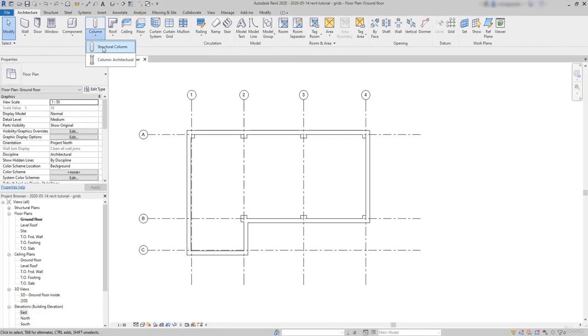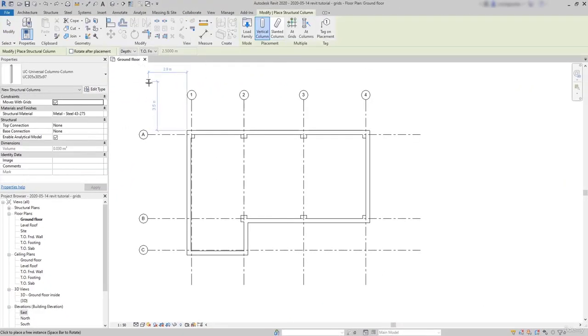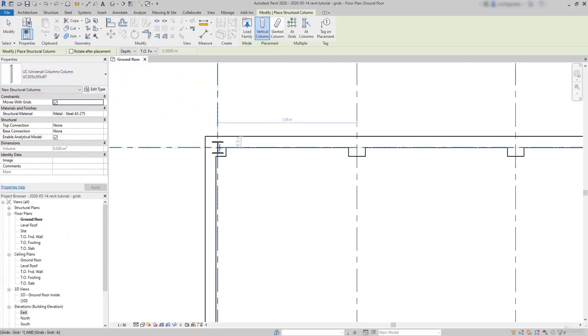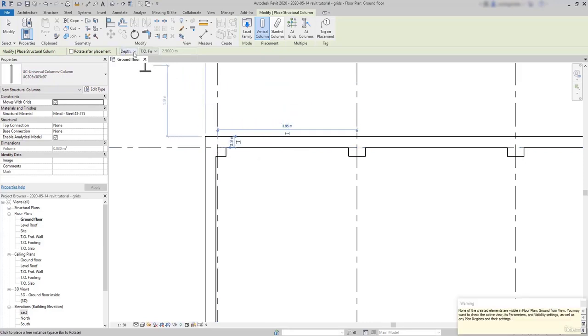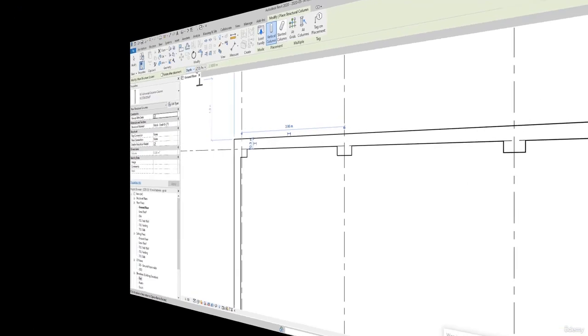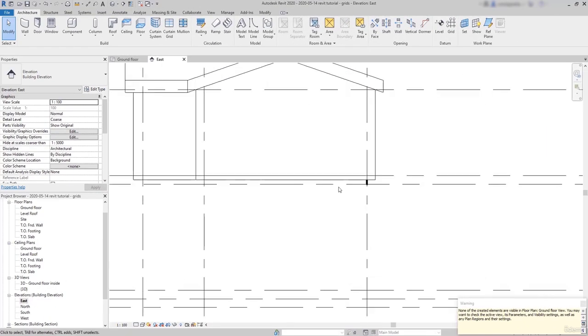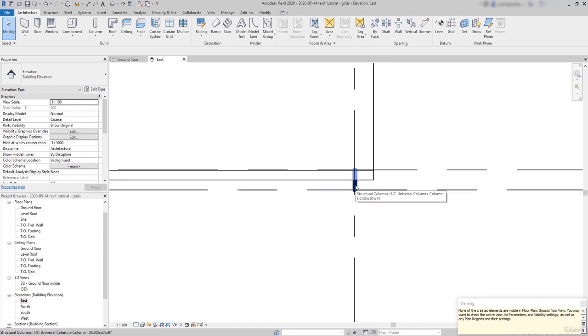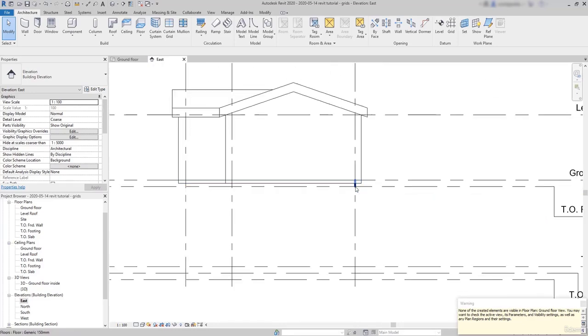Let's insert a structural column. As you can see, it works the same way as the architectural. However, they have the option Depth set by default, meaning they extend downwards from the current level. The base constraint is set to top of the foundation. We can confirm this by switching to an elevation view to notice the structural column there.